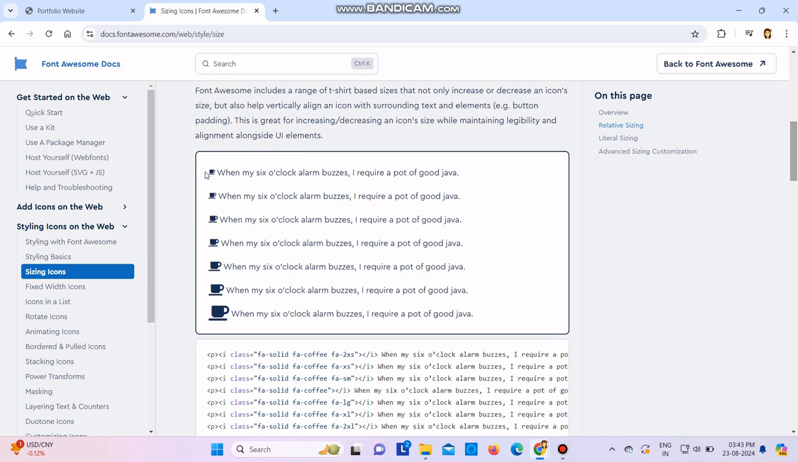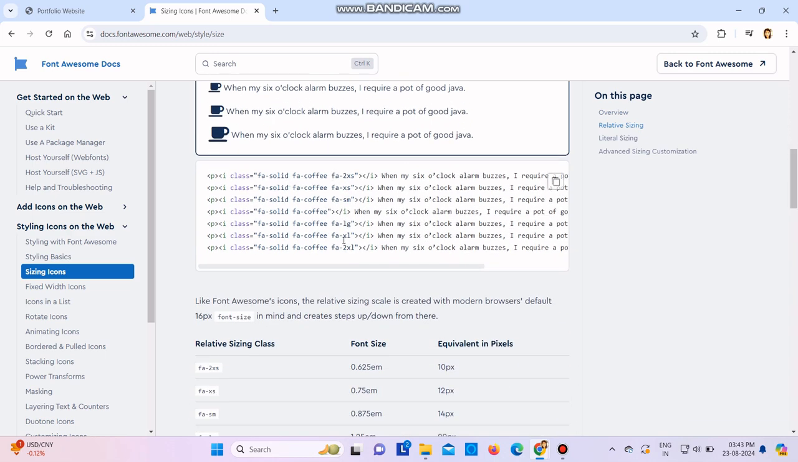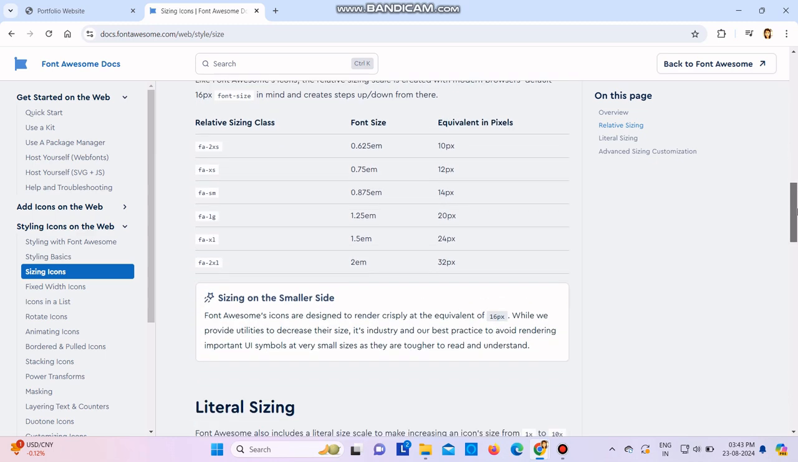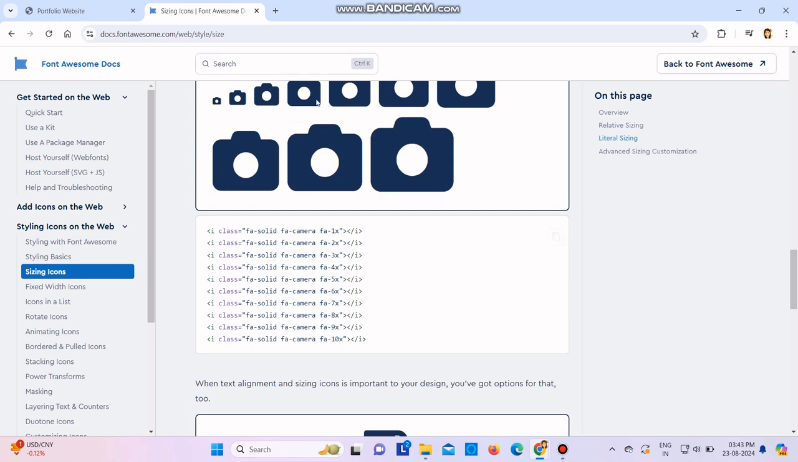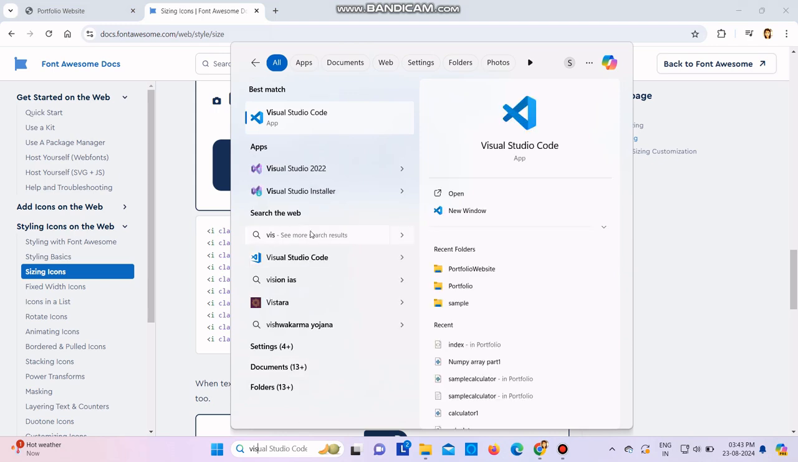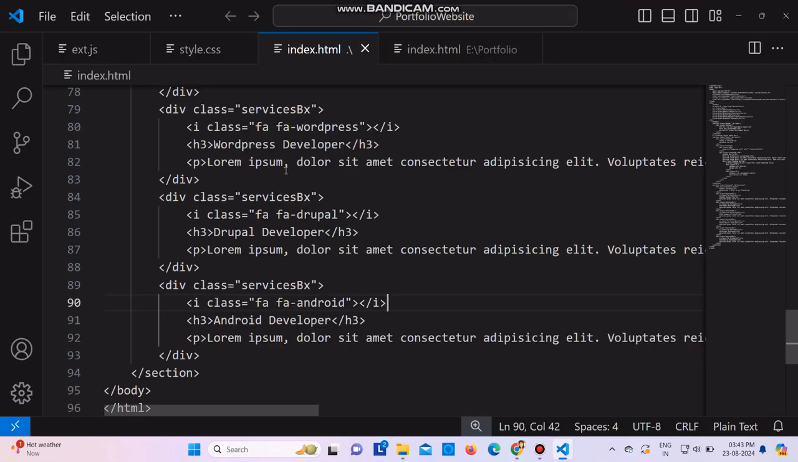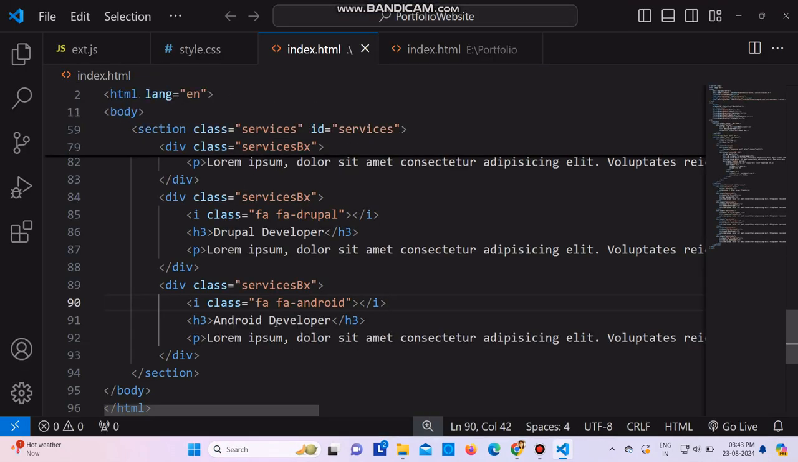You can select whatever you want. We will go down, and you see the sizes given here. From here I need that fa-4x, the fourth icon size. I'll copy that one, and then I will go to my index.html, and where I have pasted the HTML part, give a space. I want this change to reflect in all the i classes.